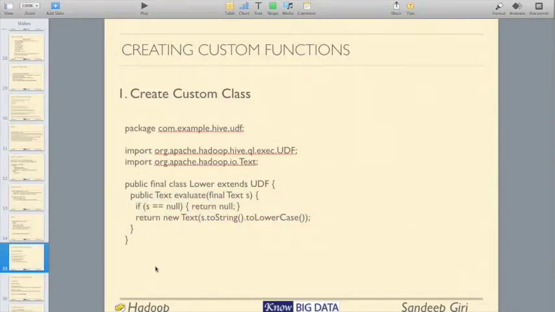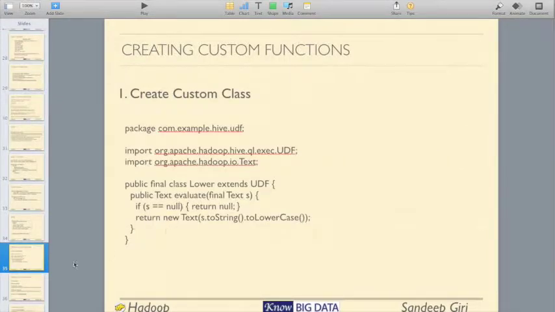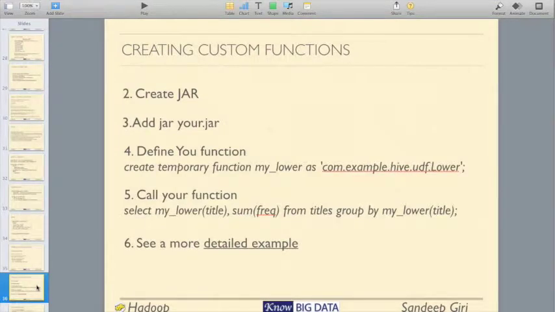Once you have defined it this way, basically for each function you will have to create a class. It's as simple as that. Once you have defined it, you create a jar out of it, and once you have created the jar, execute the command add jar your jar, and then you load this. Okay, do you want me to demonstrate it? Let me see if I have an example ready.